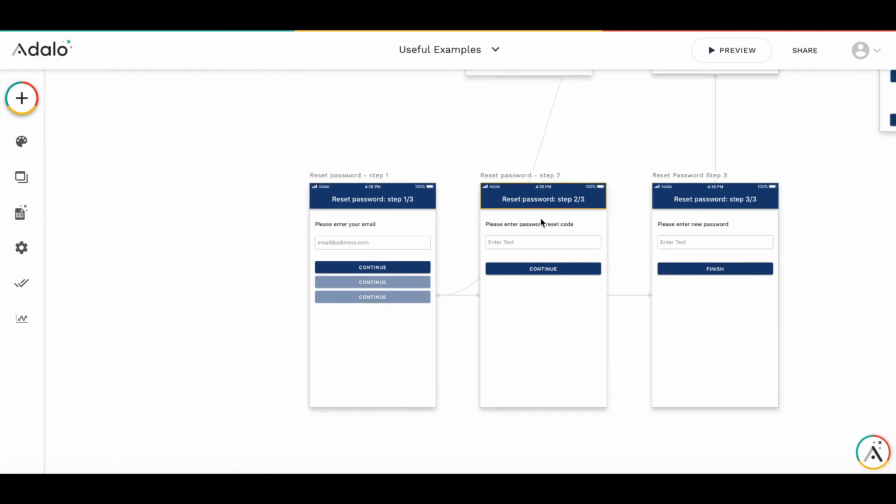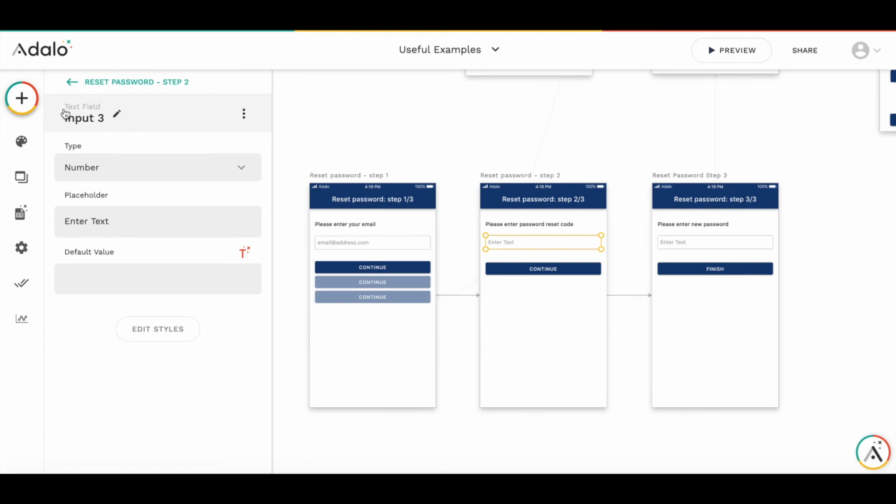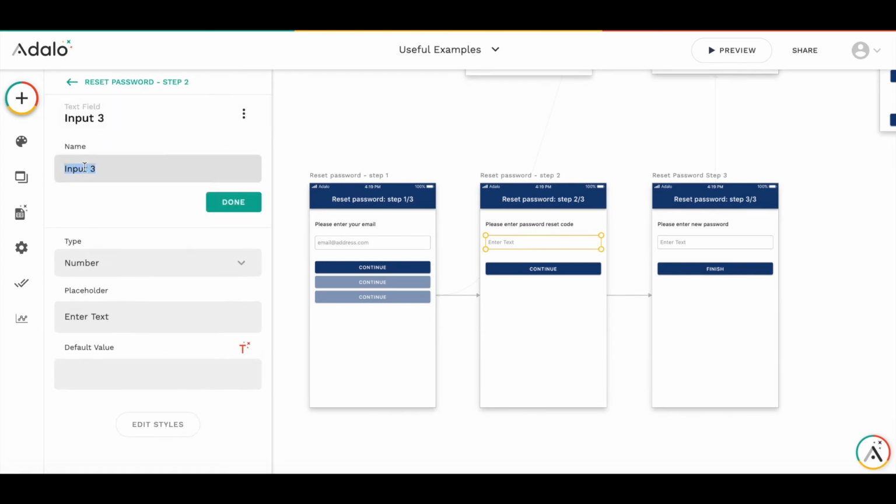Okay, I'm finished with step one. Let's continue to step two. Here I need to check that the code which has been received by the user and which the user enters is correct. So let's rename this text input to a different one. Code input. So it's easier to recognize the correct input. We have a type number and placeholder enter code here.